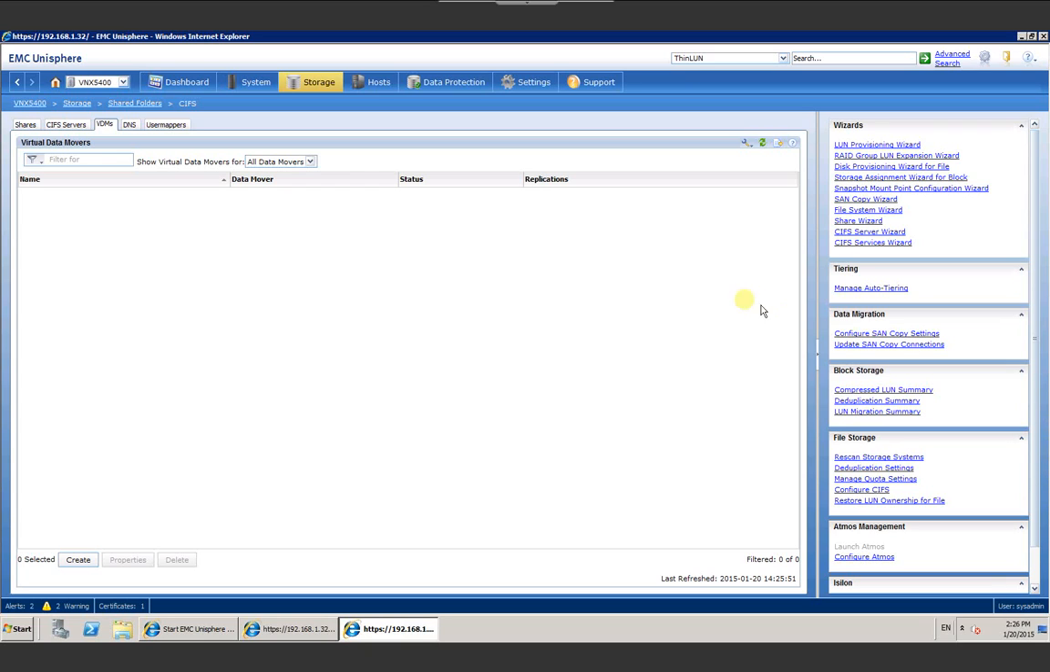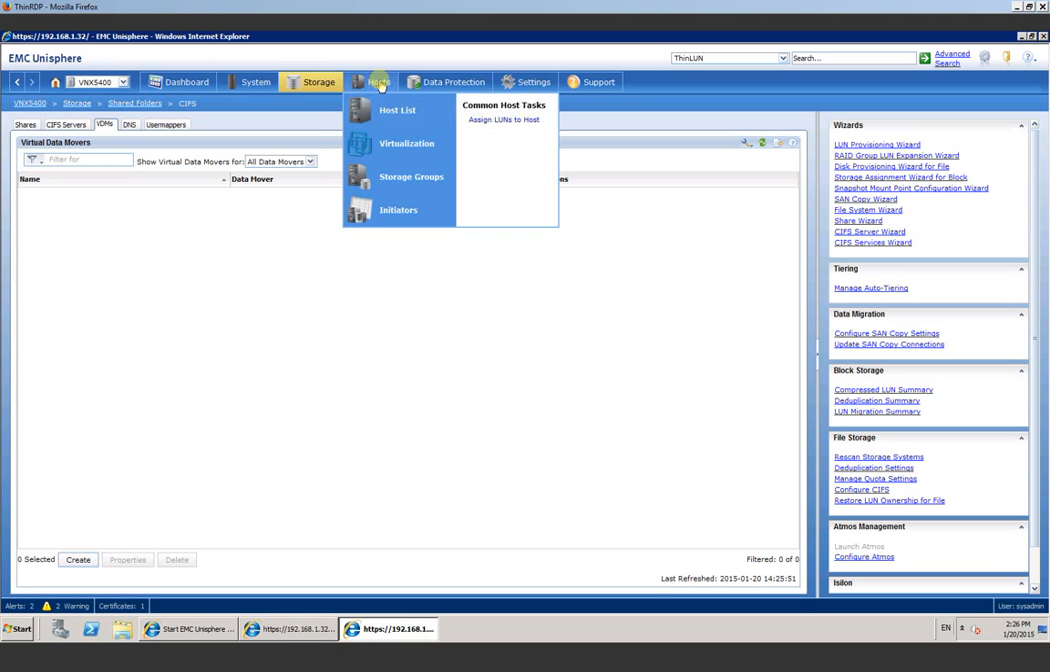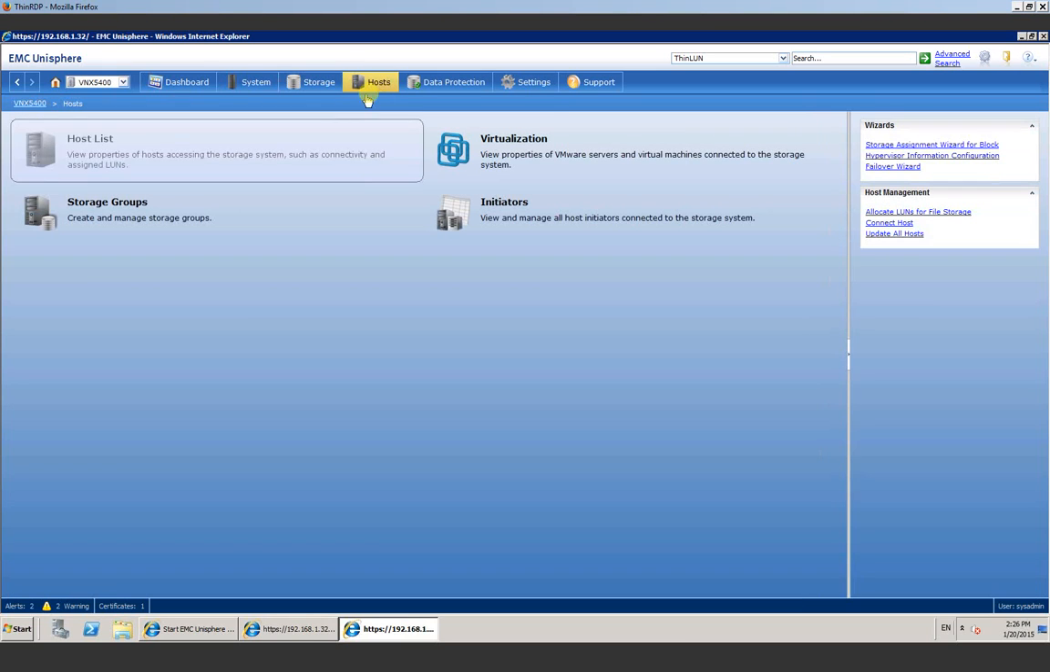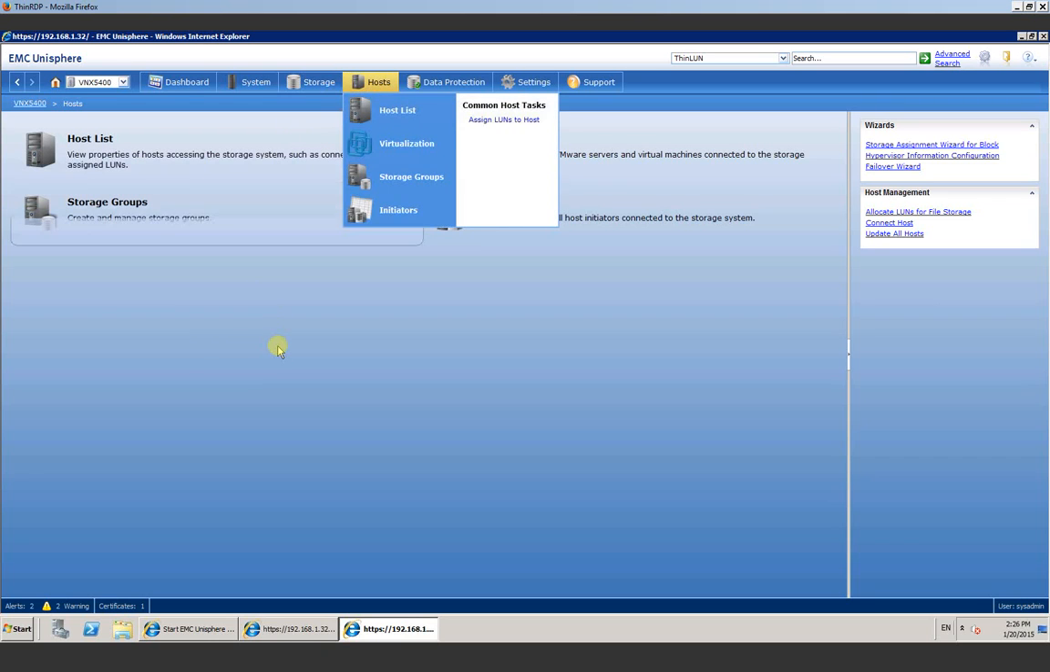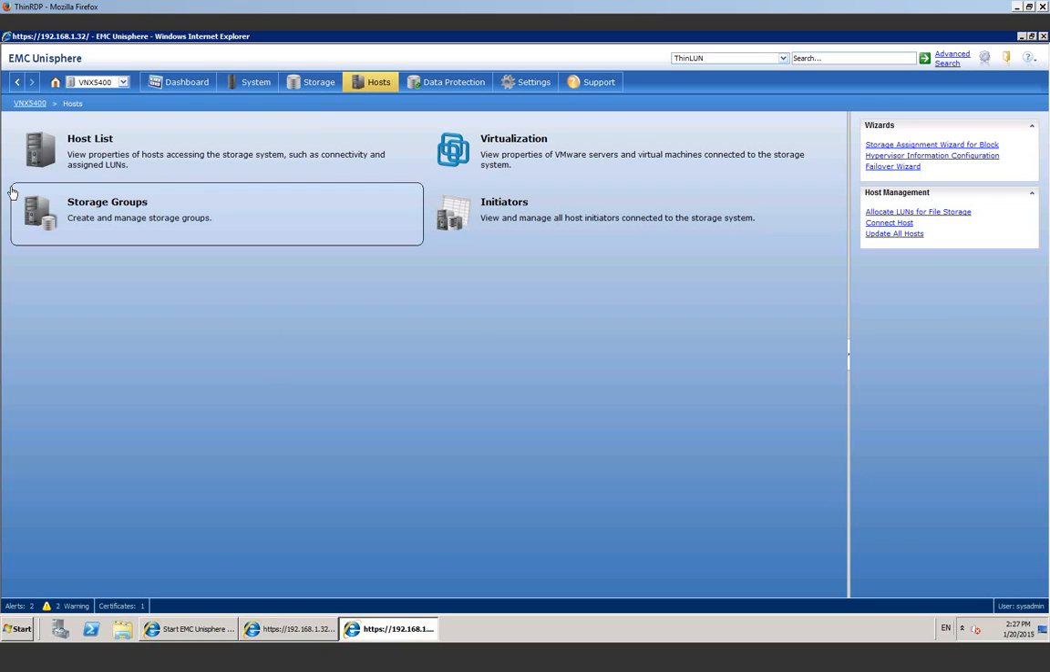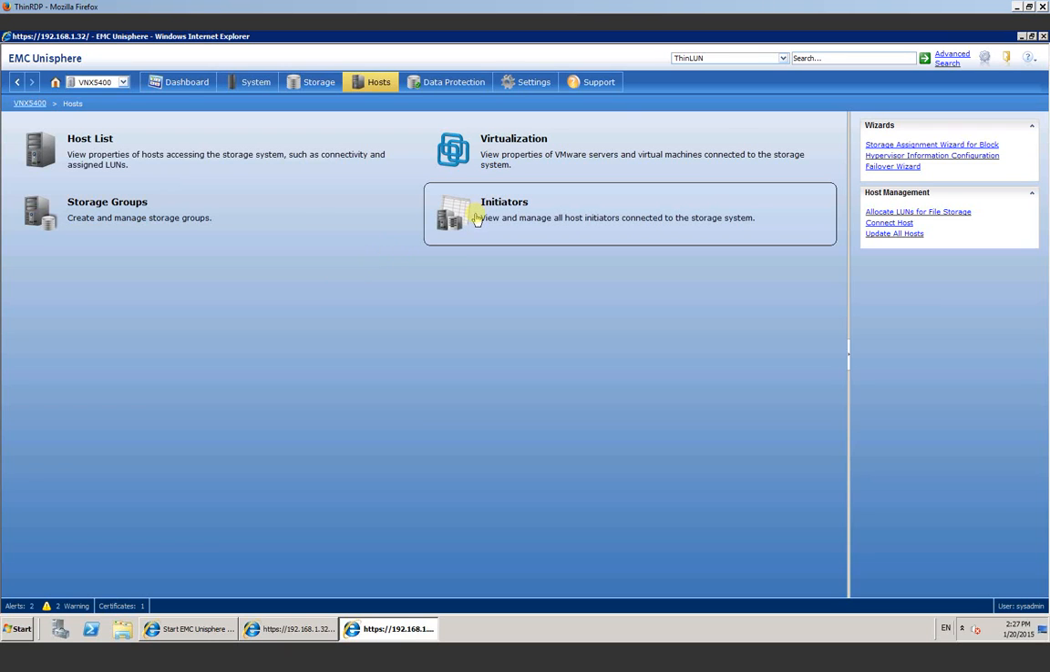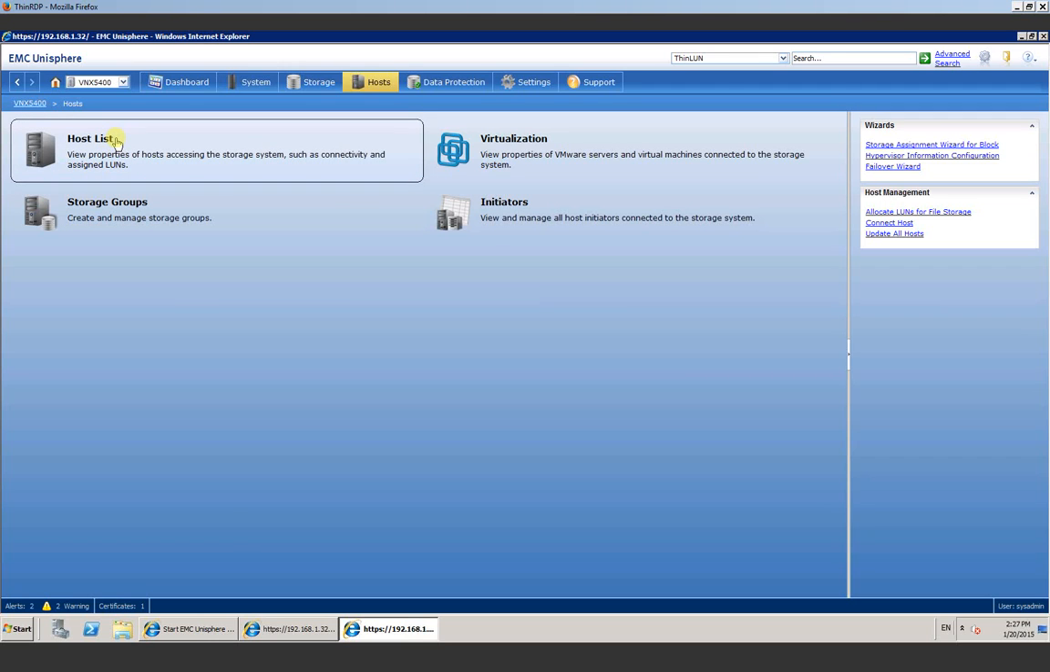Let's jump to the host section. To see all available options, you can hover over the option or just click on it. We've got four available options over here: host list, virtualization, storage groups, and initiators. Actually, initiators and host list are very connected to each other. Initiators shows you all host initiators connected to the storage array, and host list shows you the list of the hosts with additional information such as connectivity and the assigned LUNs. Storage groups is the option that I want to talk a little bit more about, so let's go into it.